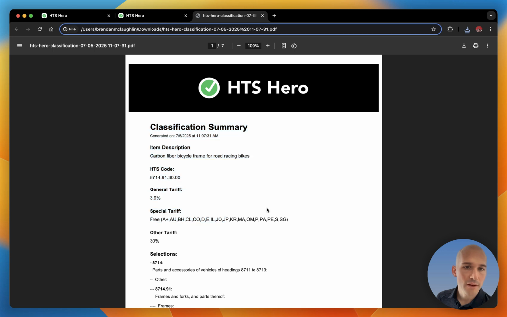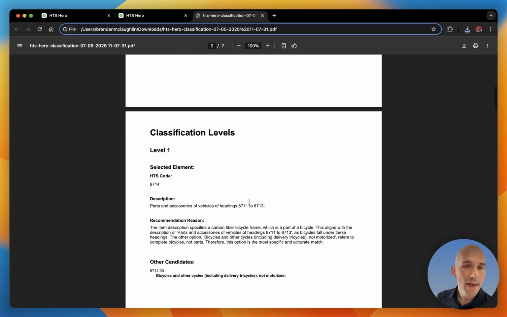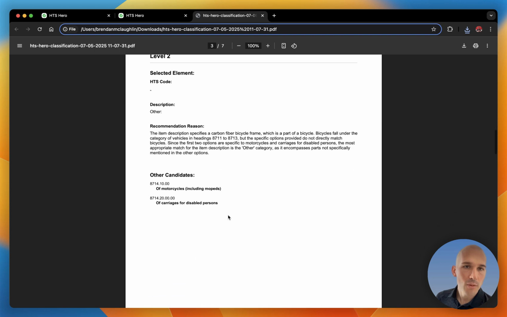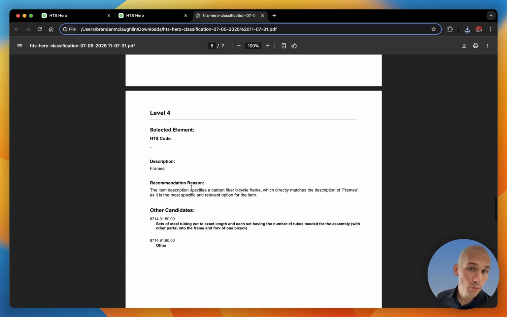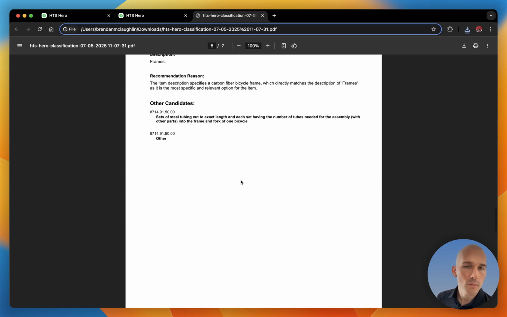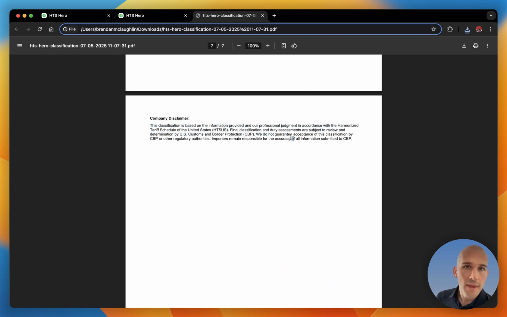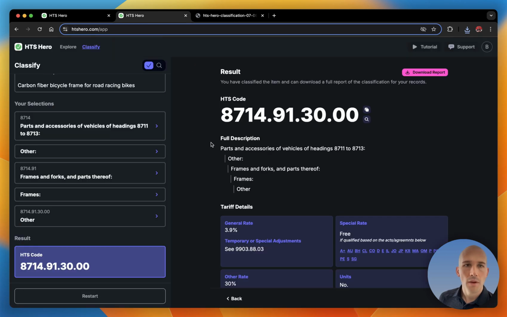We get a whole summary of the classification at a high level, and then we go through each level and the elements that were there that we could have selected from, and the reason why one of them was selected. So there's that disclaimer at the end, and that is a very quick overview.